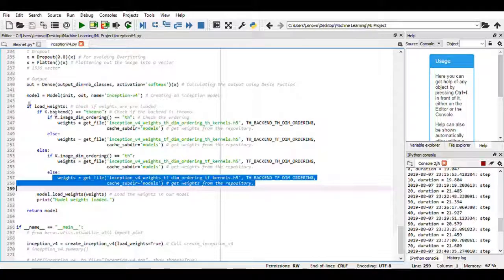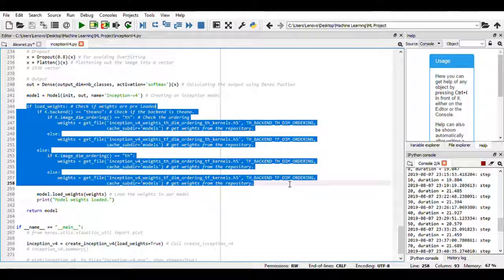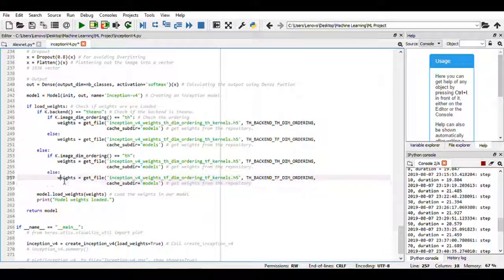Finally, after performing these if else operations, we are going to get the weights value. These weights values should be given to our model. So we'll give it like this: model.load_weights(weights). So this weights is basically the weights that we get, and then we'll print that the model weights have been loaded, just to tell us that yes, the model is ready. And after that we will return the model.